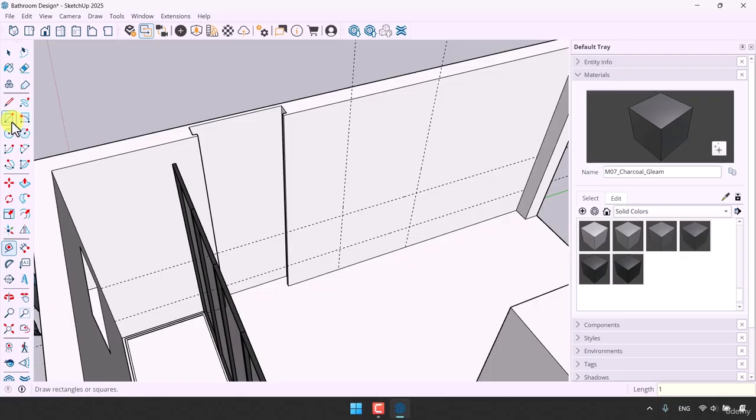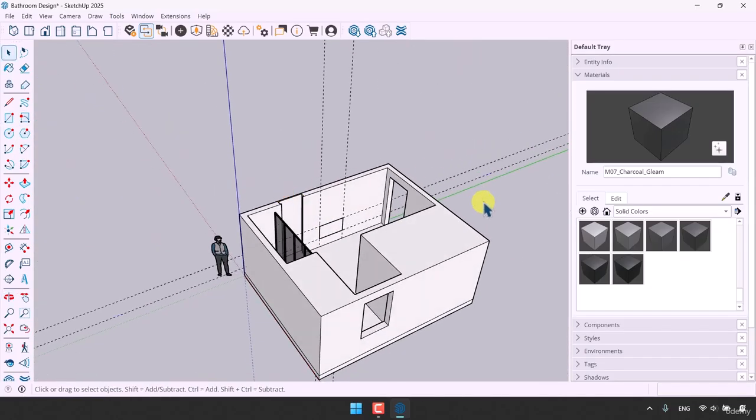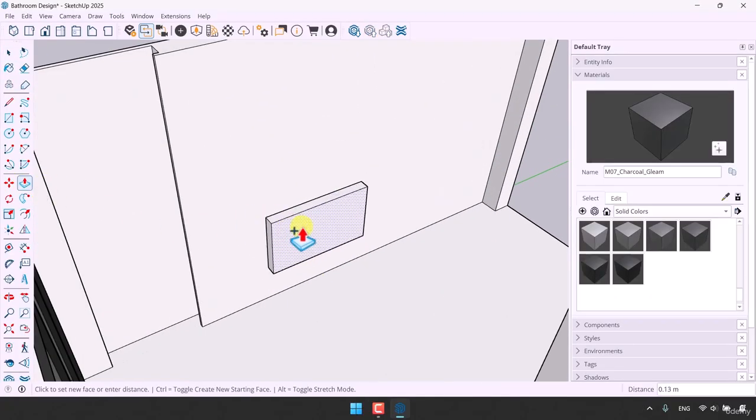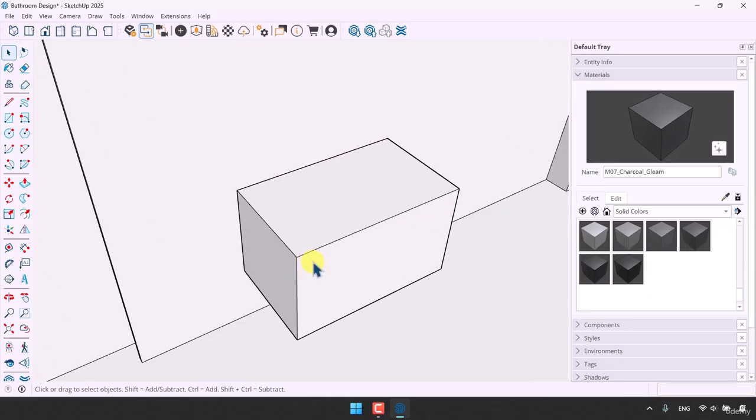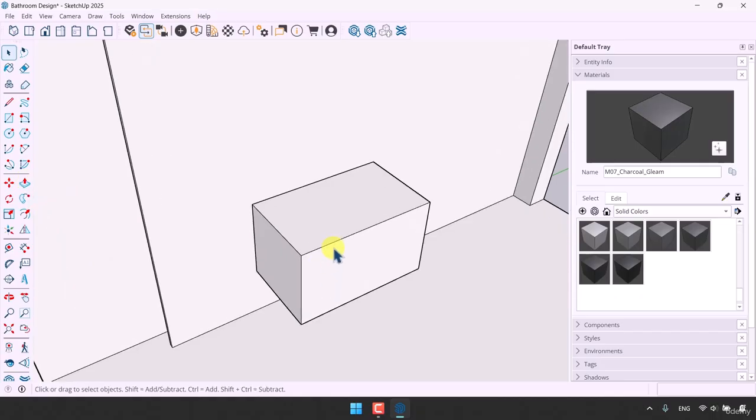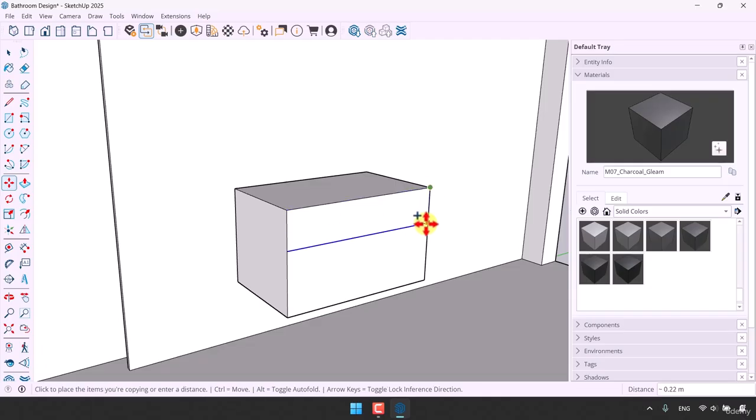I'm going to click on the rectangle another time, draw my console like this, delete it like that. Click on push or pull, press Ctrl, extrude it about, it depends on you, but we should consider the sink size. So I think 50 centimeter is enough. You can increase it to 60 centimeter, 0.6 meter. Okay, everything is fine. I'm going to design this console.